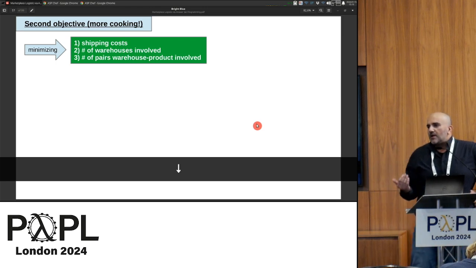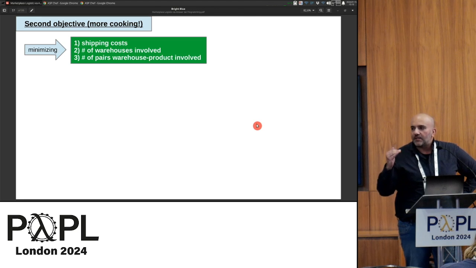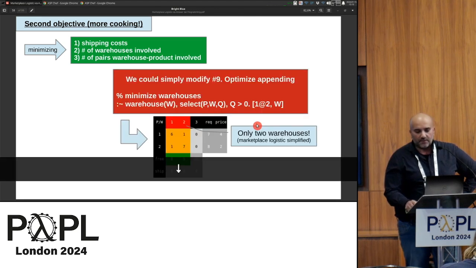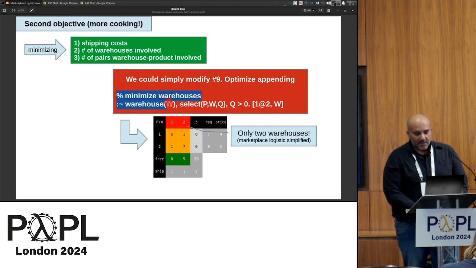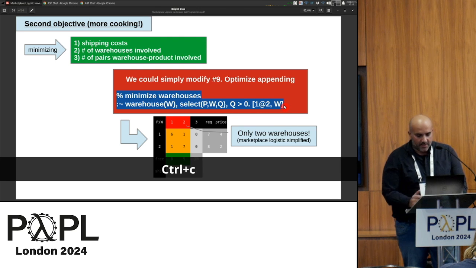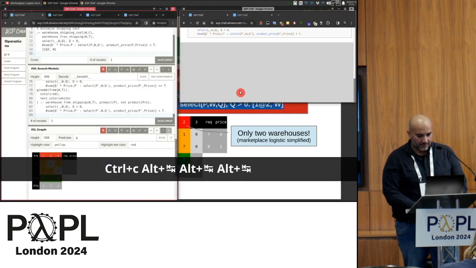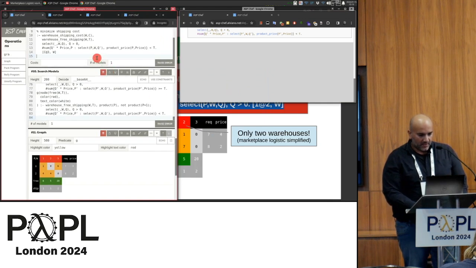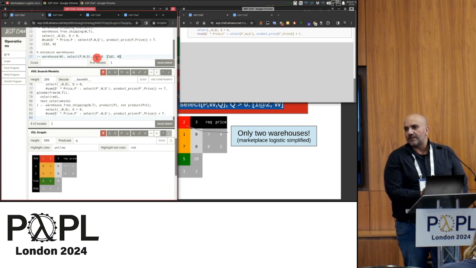Now, second objective function. If there is a tie, we would like to minimize the warehouses involved. Now, a simple approach: we can take this new weak constraint that essentially minimizes the number of involved warehouses, and we can place it somewhere in the recipe. Where? Here. Okay, so we can modify this, and you see that the table is updated. Okay? That's one way.